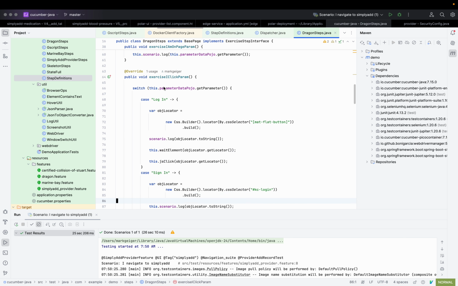For each step, it takes the parameter object, the test data that is passed in through the dispatcher, to instantiate the steps class, and has a switch that basically exercises the WebDriver step based on the string passed in to the step in the feature file.